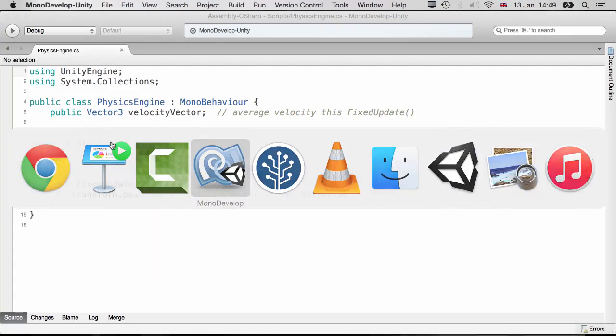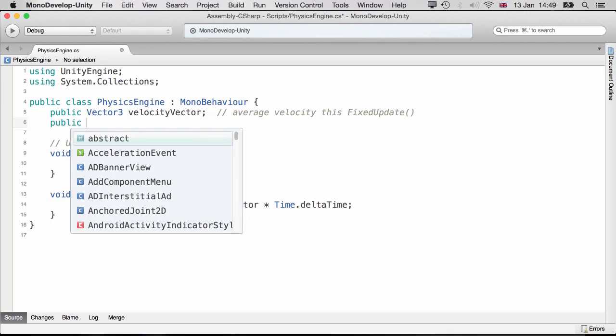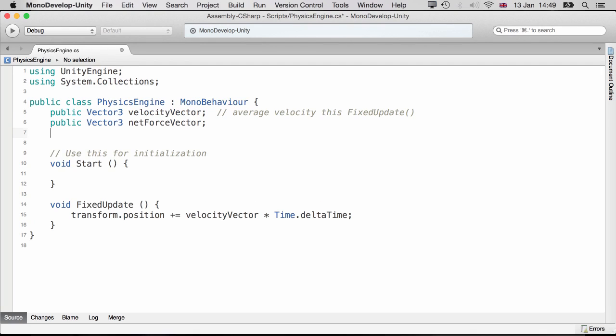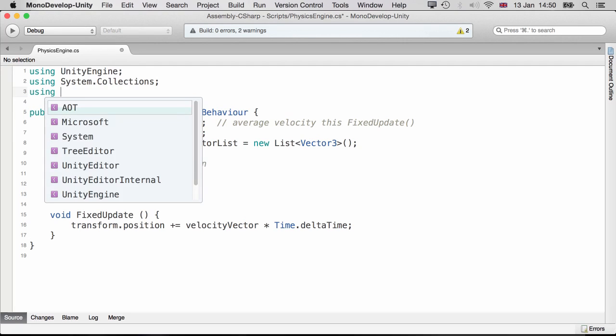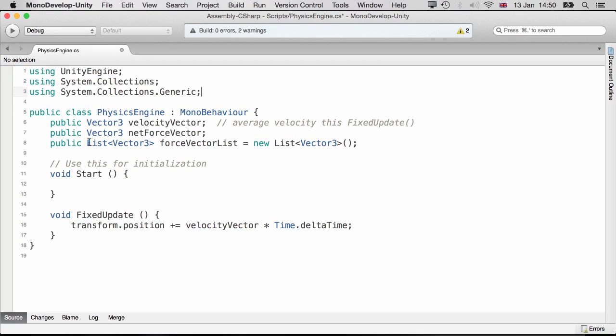Okay, welcome back. So here we go. I'm going to make a couple more publicly exposed variables up here. I'm going to go public Vector3 netForceVector, which is going to be my net force. And I'm also going to have another public list of type Vector3. Now, you're going to get a red underline until you're using System.Collections.Generic. Now the list will work. So I want a public list of type Vector3 called forceVectorList, and I'm going to initialize it with a new list of Vector3s, an empty list. Great, okay, so I have a force vector list now.